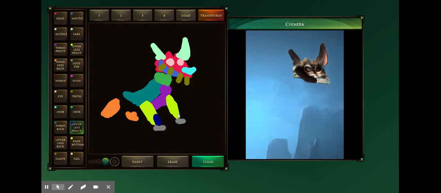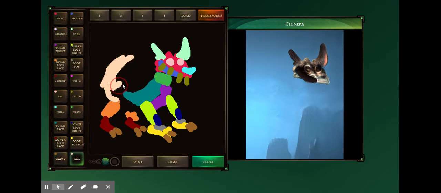Okay. Let's check back. Claws on there. Tail. Torso back. Let's just stop there and let's see how that came out. Transform.